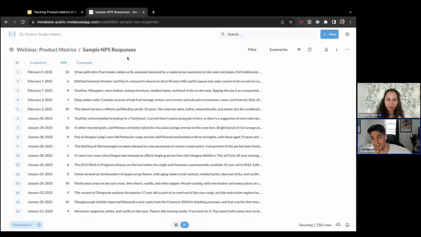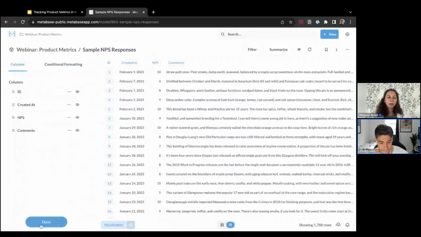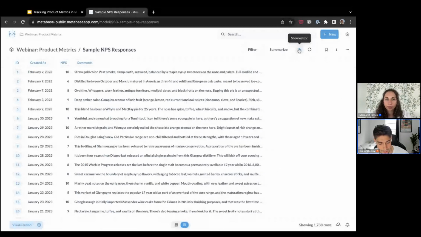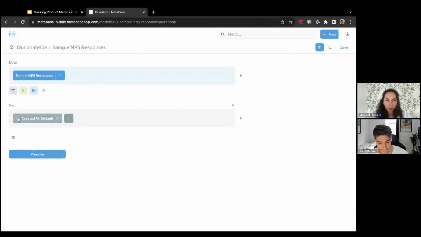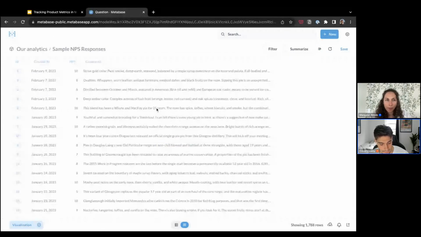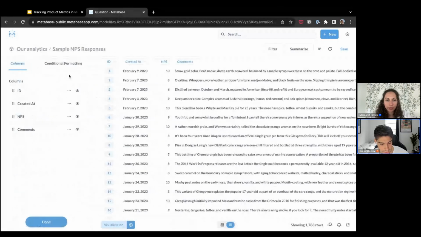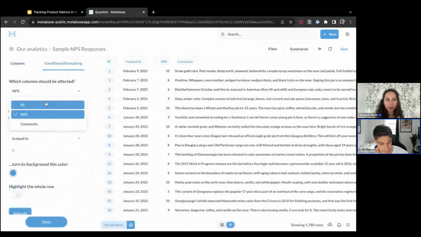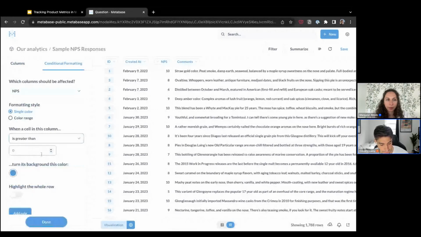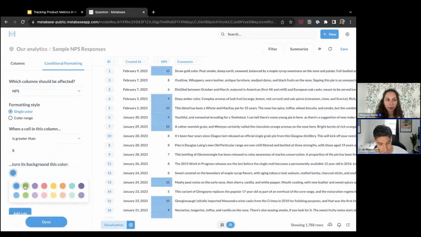So the first thing we'll look at is, how do people actually read these responses and act on them? For this, we're just going to use a table list view, but we want to make sure this is sorted by created at, so that the most recent results are at the top. And then we're going to go in and apply some conditional formatting. So let's say if the NPS is greater than 8, we're going to turn that green and highlight the whole row.